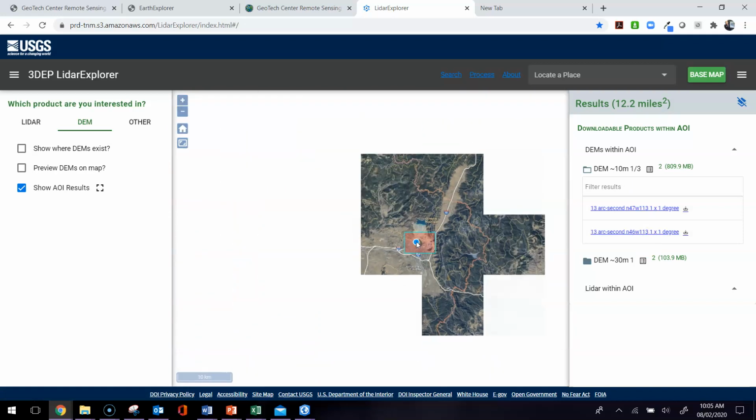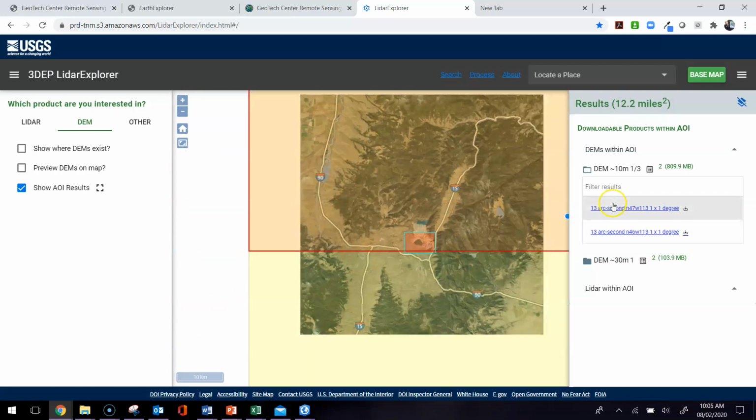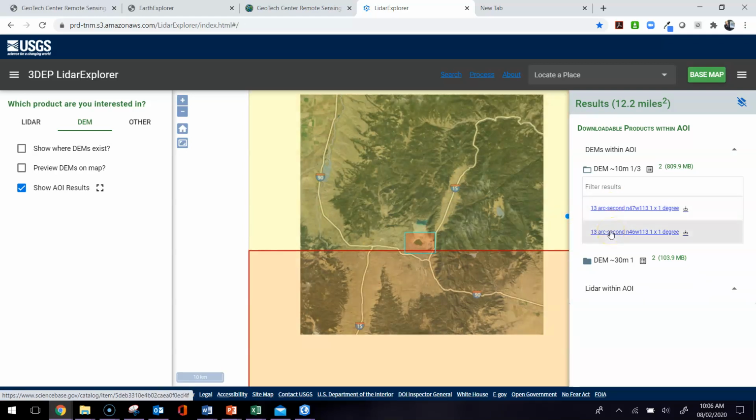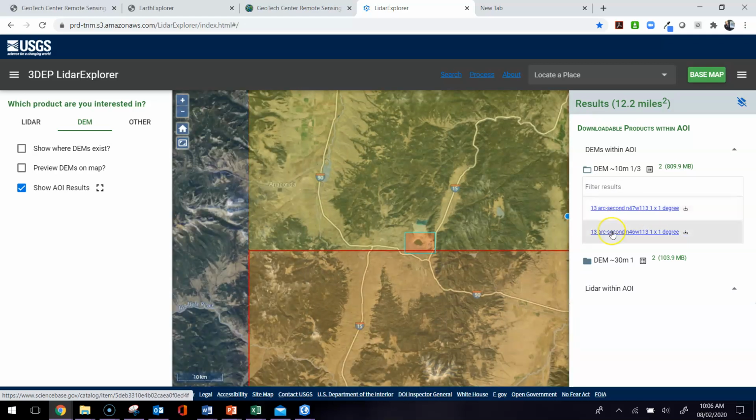And if I zoom out a bit on this, if you hover over each one, you can see the actual spatial extent for that particular DEM. And so you can see that most of it's in this top one, but there's just a little bit of it that's also in this bottom one. So we're going to download both of these.